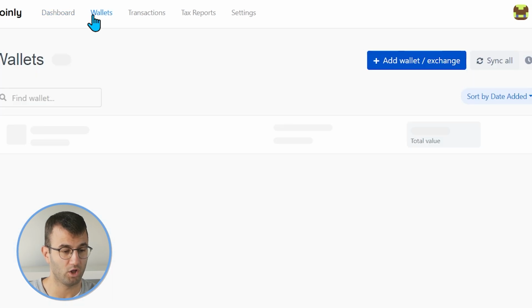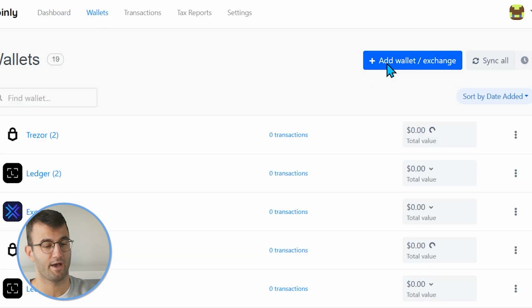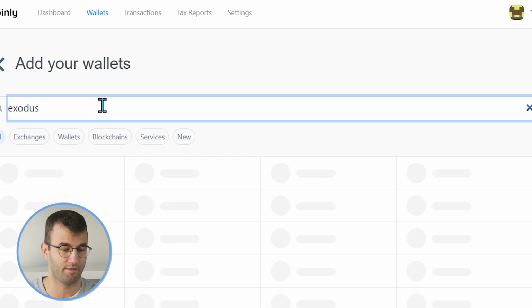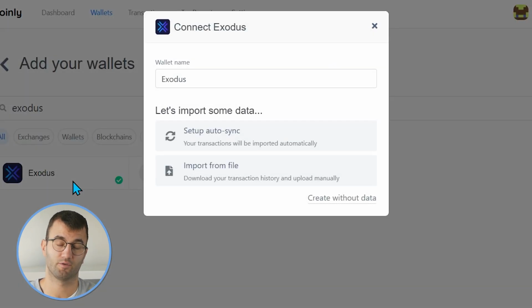Head over to the wallets area and click on add wallet. Then we're gonna find Exodus, and there it is. So we have two different options. We have the setup auto sync and the import from file. I'll start off with the setup auto sync.